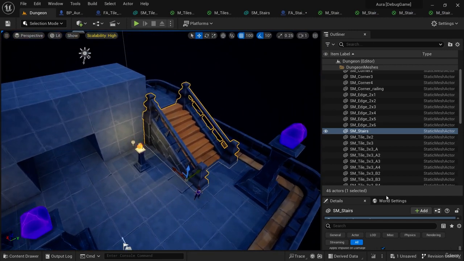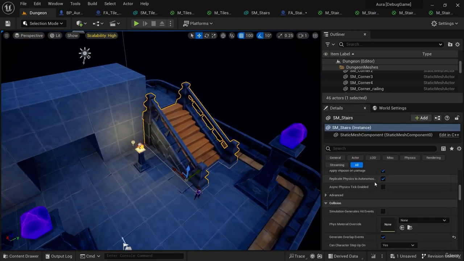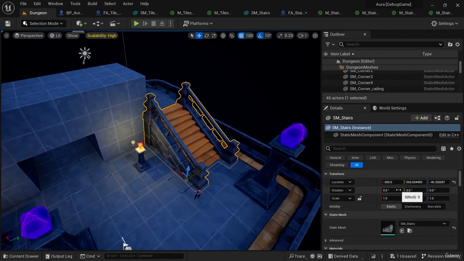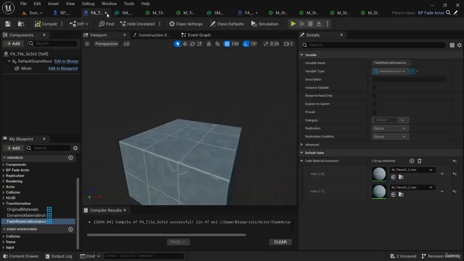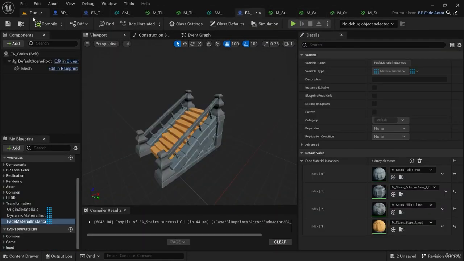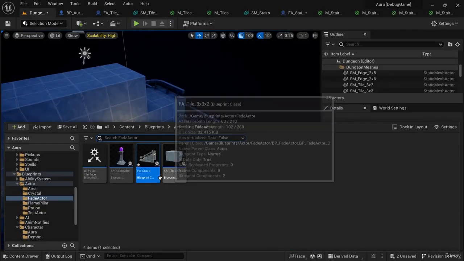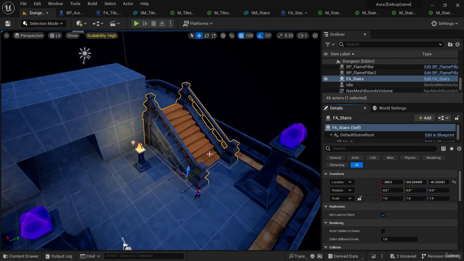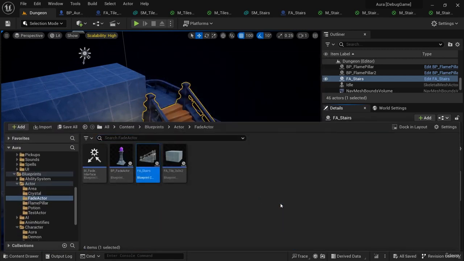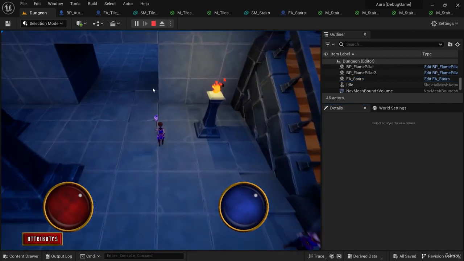And we can take this stairs actor. I'm actually going to copy its transform, its location. I'm going to copy that and then delete. And then bring in my new fade actor, FA stairs. I'm going to browse to it, bring it in, and then right-click on its location and paste. So it's right there in place. Going to save all. And now let's see if it fades out.